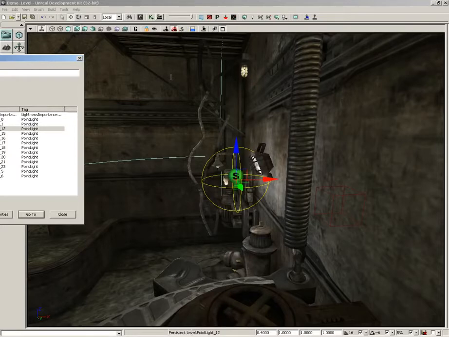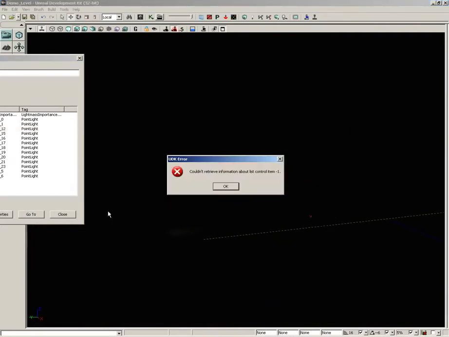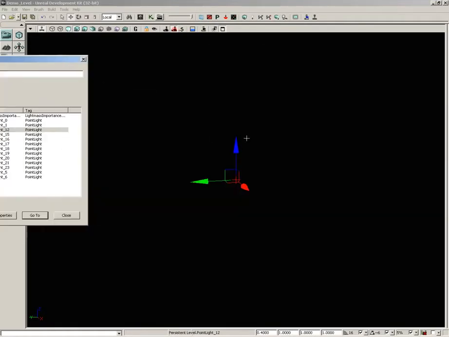A quick workaround, if you can kind of train your brain to use it if that ever happens, let's say maybe we click Go To, and let's make sure I have the proper light selected. So let's grab 12 and click Go To again. And now check it out. We get nothing because I'm on the far side of the wall.